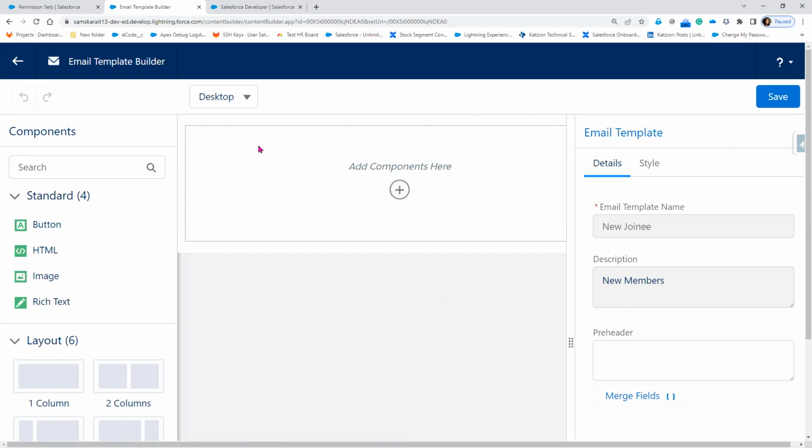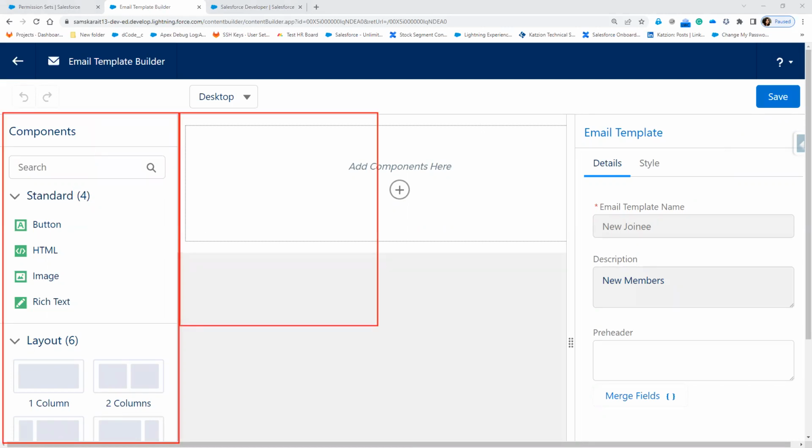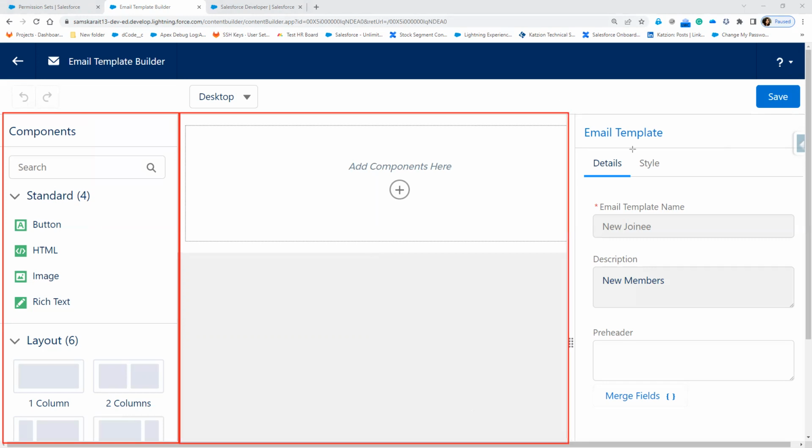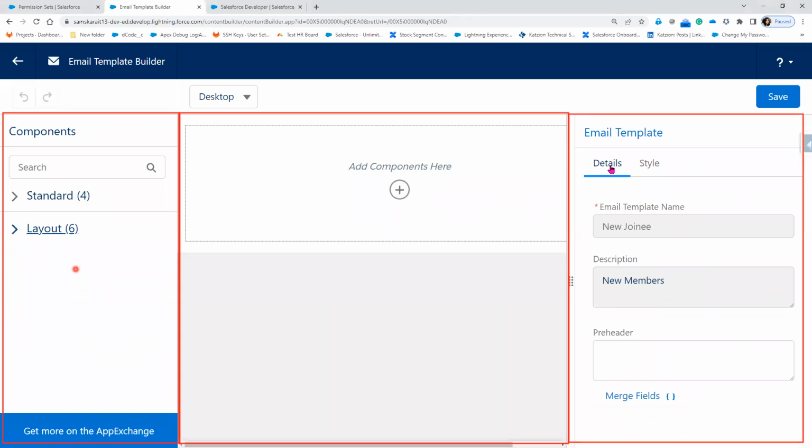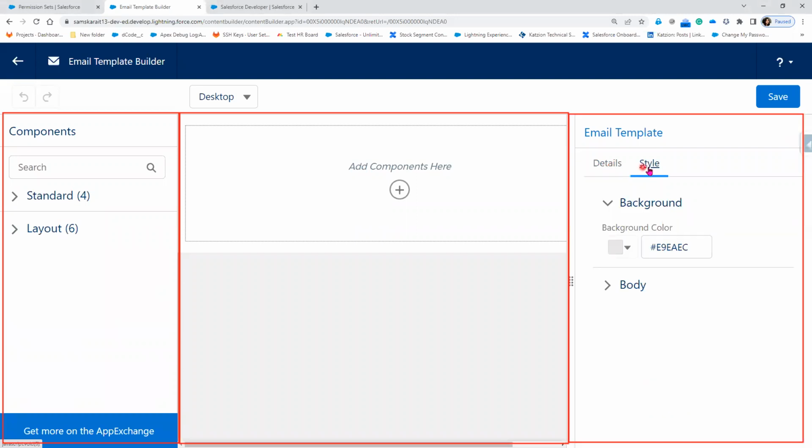Now here it says that the lightning email template builder has 3 layers. So this is the left layer, then this is the middle layer, and this is the right side. The left one is going to give you information about the standard, like what kind of layouts you want to place. The right side one is details and style, especially this right side one is style.